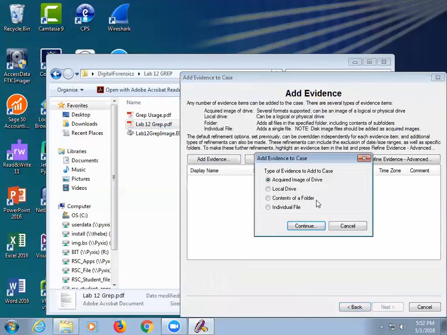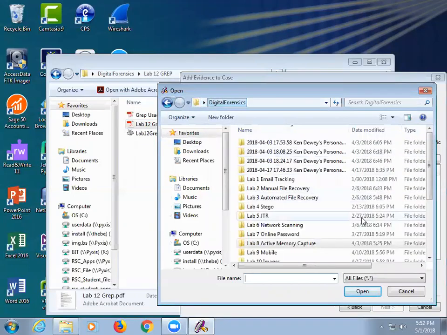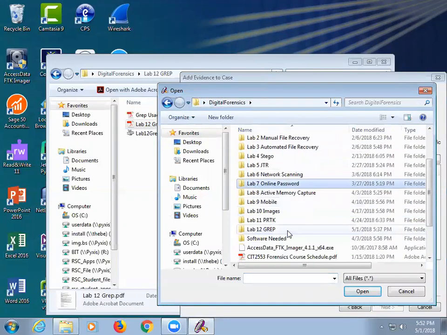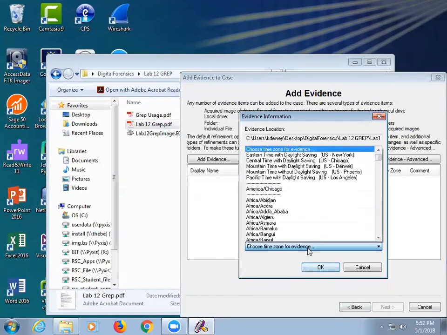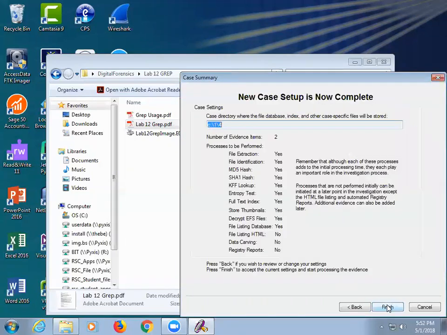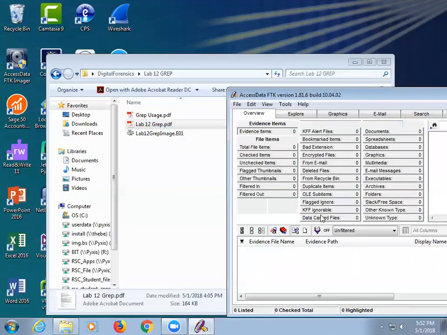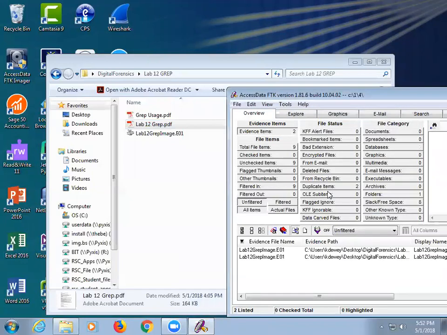Image of drive, and I'm going to go over here, and I'm going to pick Lab12 if I can get it. Okay, I'm going to pretend we're in Central Time. Again, the date doesn't really matter on this one. Okay, we're indexing. It's not a very big drive, and we're done.